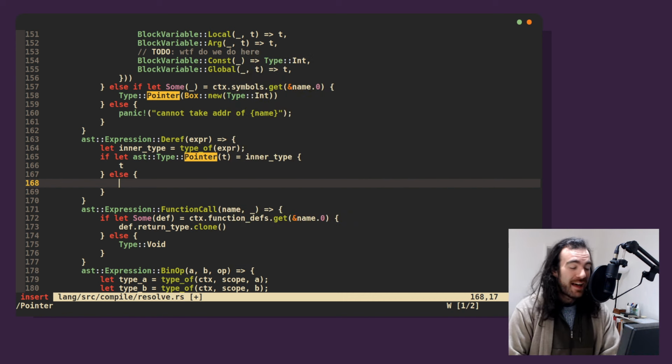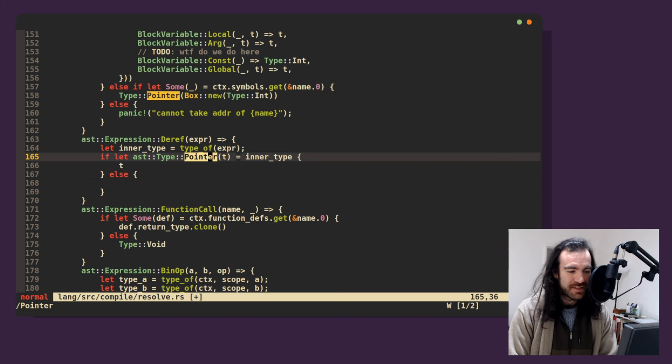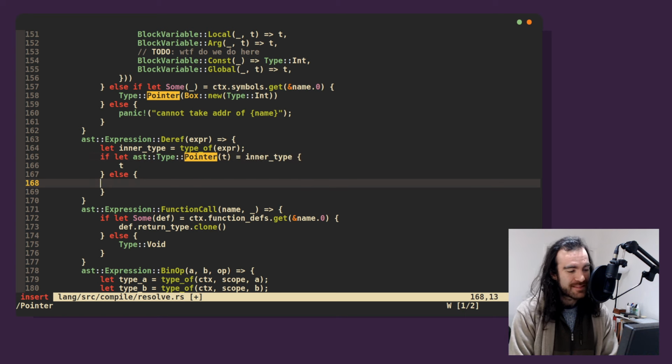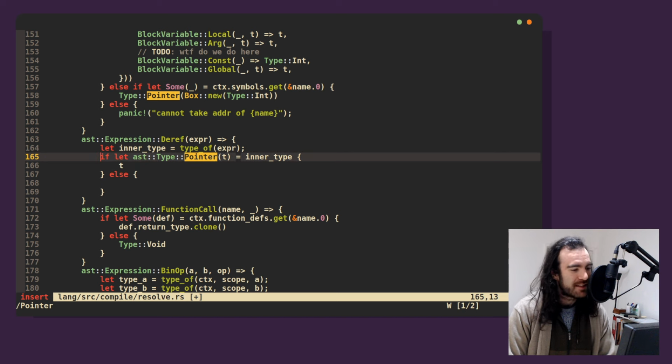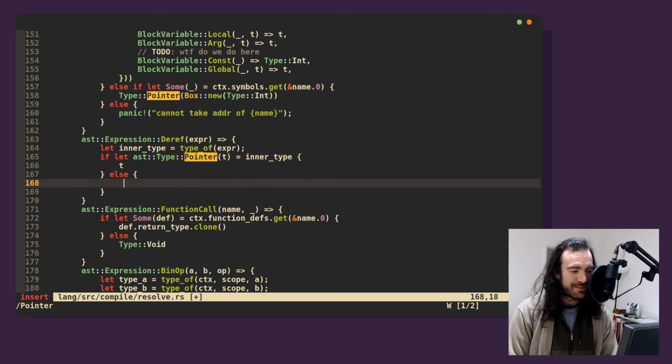This is a great example of cool ways you can use Rust using destructuring assignment to make this kind of structure easier to deal with, right? So if we have a pointer, we can just return the thing inside the pointer. Returns are implicit because this is just an expression. The last expression in a block is the return value of that block. AST type pointer t is inner type.